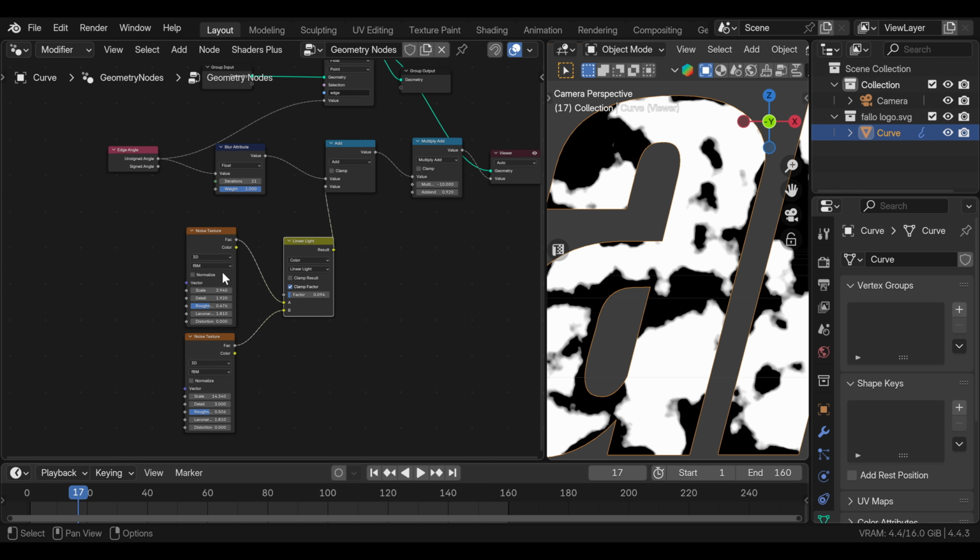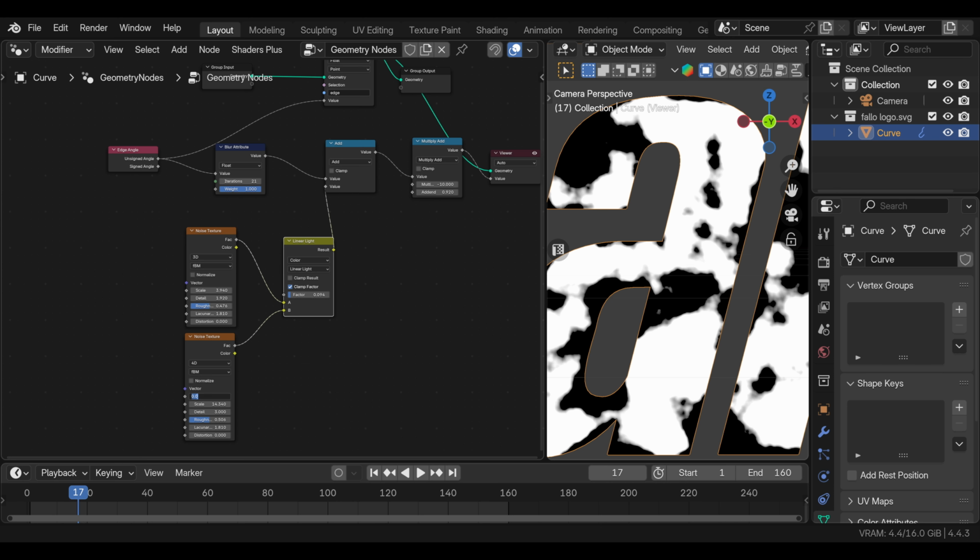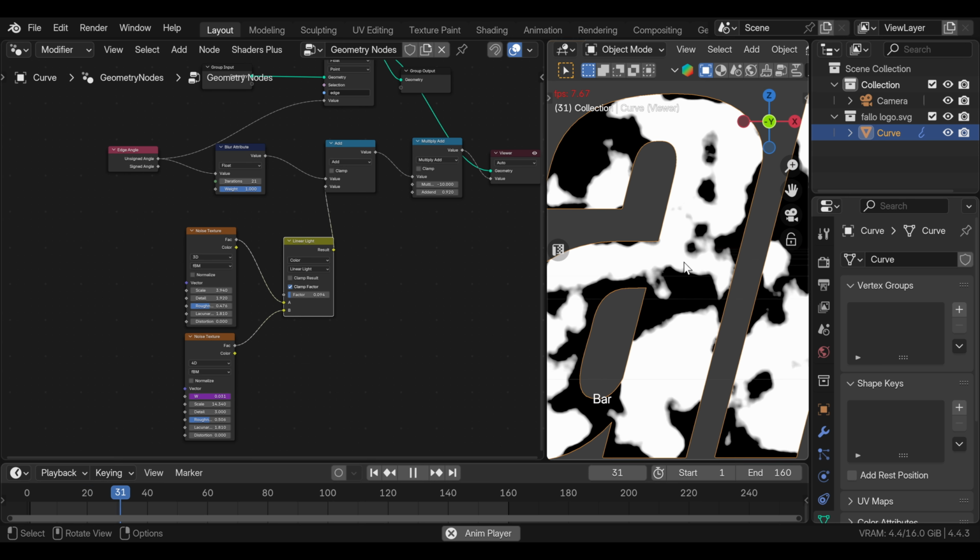Now, I'm going to change this noise from 3D to 4D, and we can add a driver into the W here by typing hashtag frame divided by 1000. We need to divide this by a big number as we uncheck normalize. This will add a little bit of movement to the noise, which will help with selling the effect.